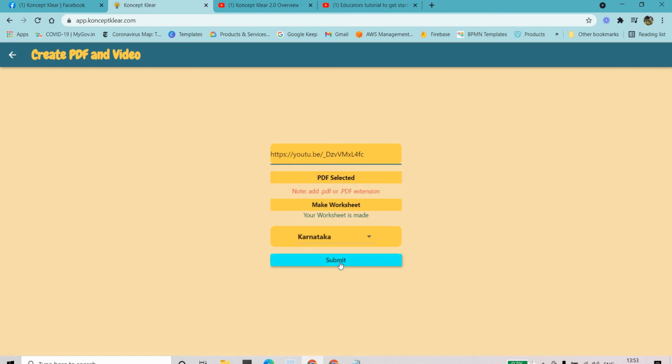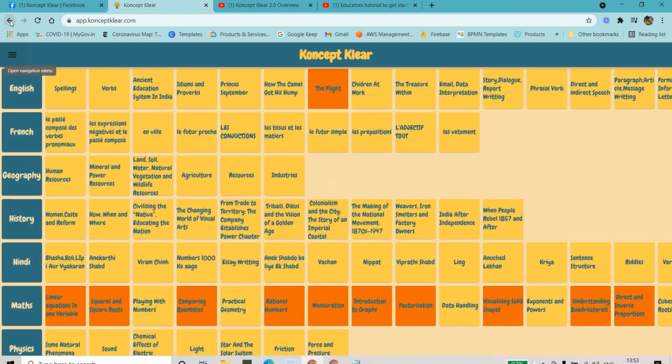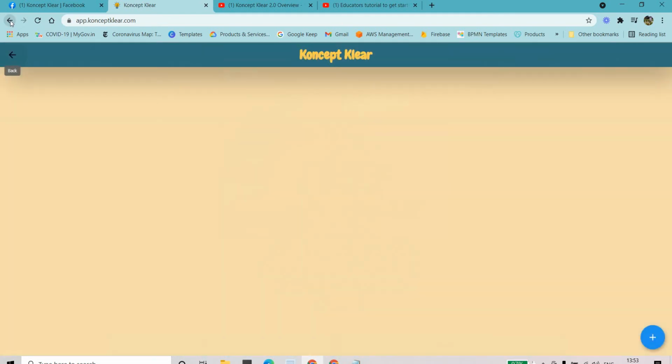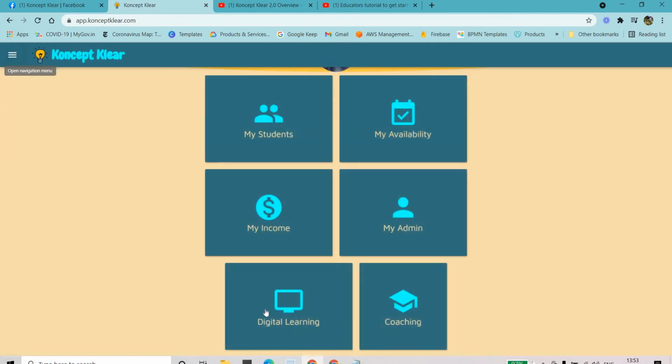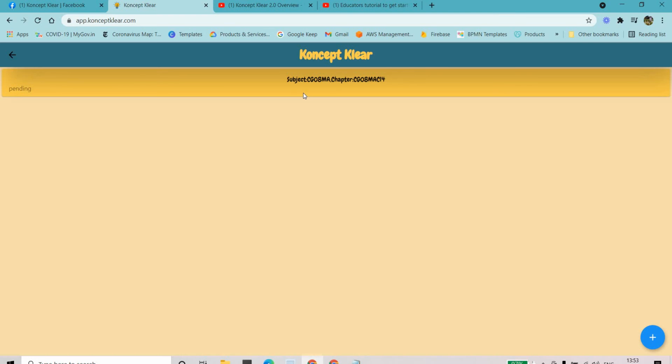Then hit submit. After submitting, you should get a notification that it is submitted, with a tick mark. Once you get this, that means your content has been submitted. Now you can go back, and go back again. Now you can see there's nothing here, still blank. But if you go back and come back here again, it says that your content is pending. That means this content has gone to the admin for approval.